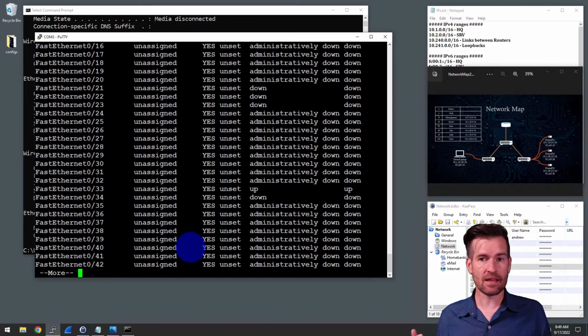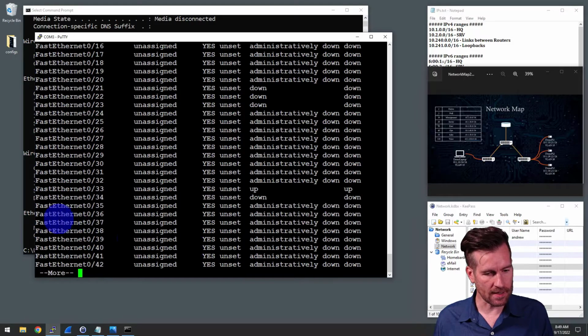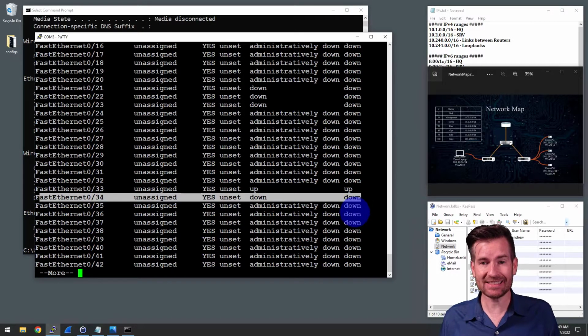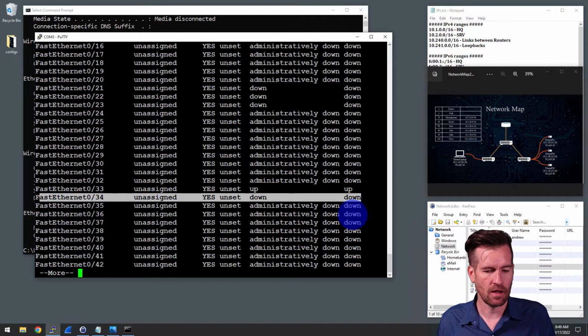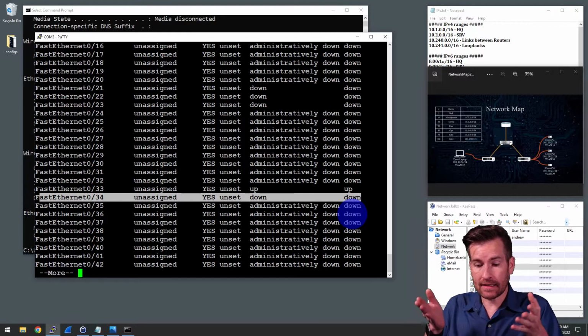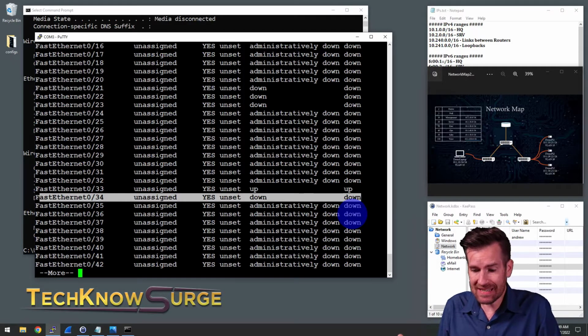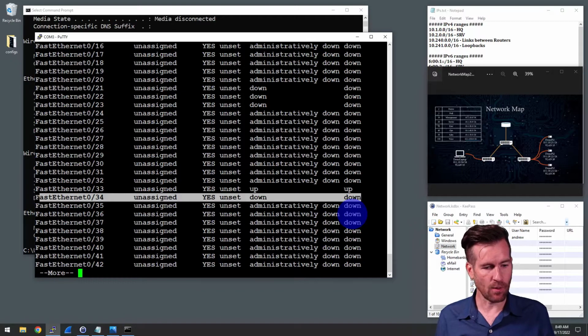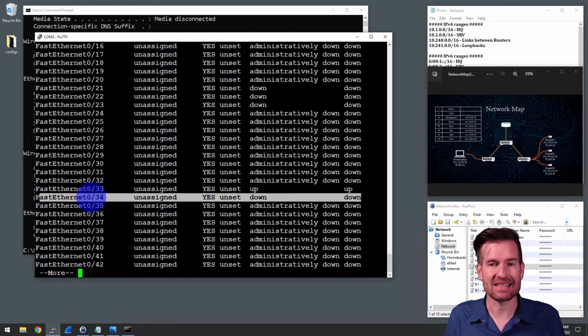Now this is connected into port 34. So I'm going to take a look at port 34, and I took a look at this, and it actually says that it's down. Well, that's interesting because my computer is plugged into port 34. I look at the computer, and the computer sees that the interface is up. The computer sees that the interface is live. But when I look on here, it says that it's down.